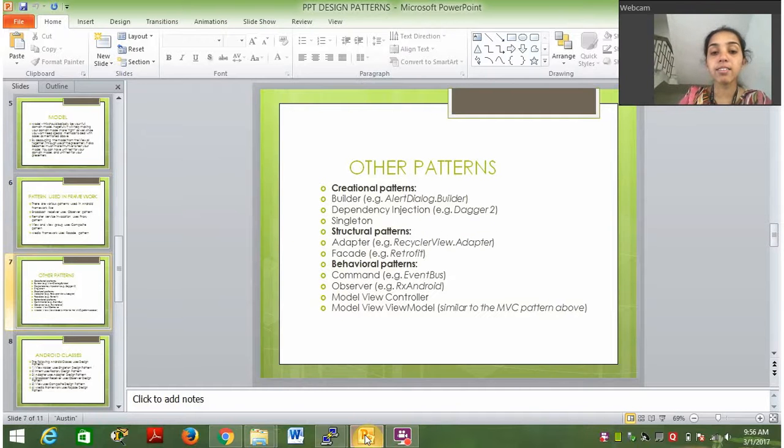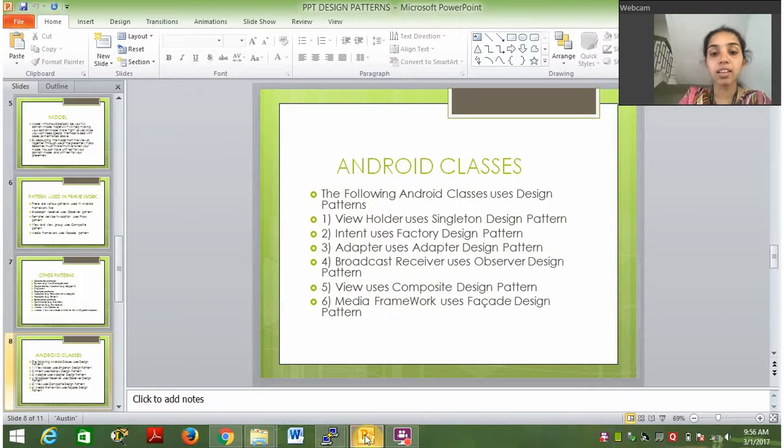Then there are other patterns according to the creational, structural and behavioral categories. Under creational patterns they use builder, dependency injection and singleton patterns, under structural they use adapter and facade patterns, and the behavioral patterns are command, observer, model view controller and model view view model. These are some of the patterns used. The mainly used one is the model view presenter pattern.